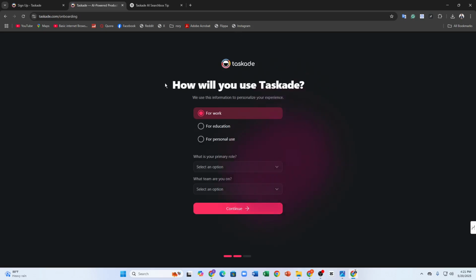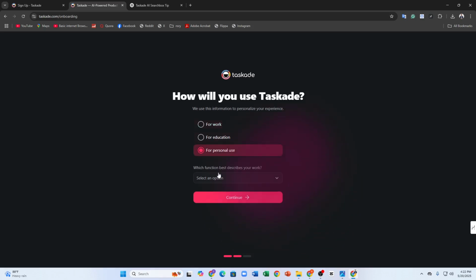Then you have to answer some basic questions. For example, this one: how will you use Taskade? We use this information to personalize your experience. You can enter what you are using it for: work, education, or personal use. I'm gonna tap onto personal use, and you have to answer which function best describes you. So I'm gonna tap onto IT and support, and after that I'm gonna tap onto continue simply.